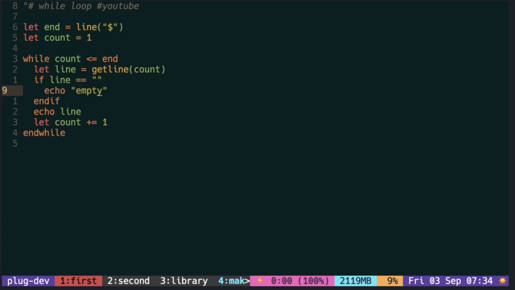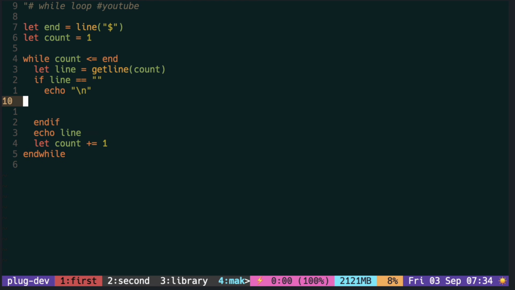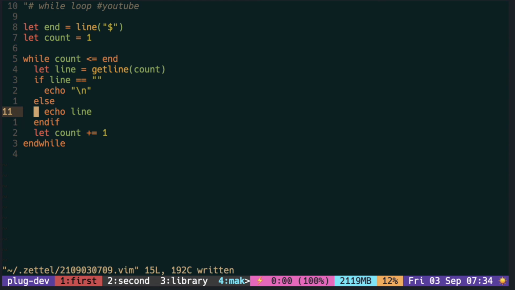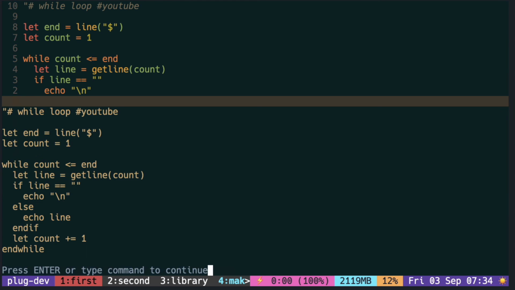So let's print a new line when there is an empty line in the buffer. That should get you the current buffer.